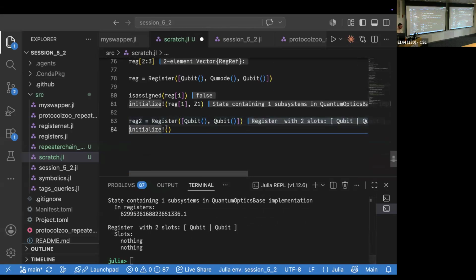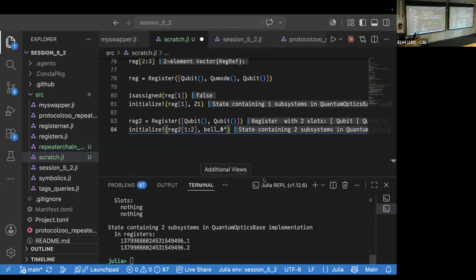With 2 qubits, we should initialize register 2. We can use this compact form. We can pass a vector, so 1 to 2, the first 2 slots in the bell state. And now we put a bell state in memory. Usually you're going to do this on register slots that are in different registers, because you want to initialize geographically distributed entangled states.